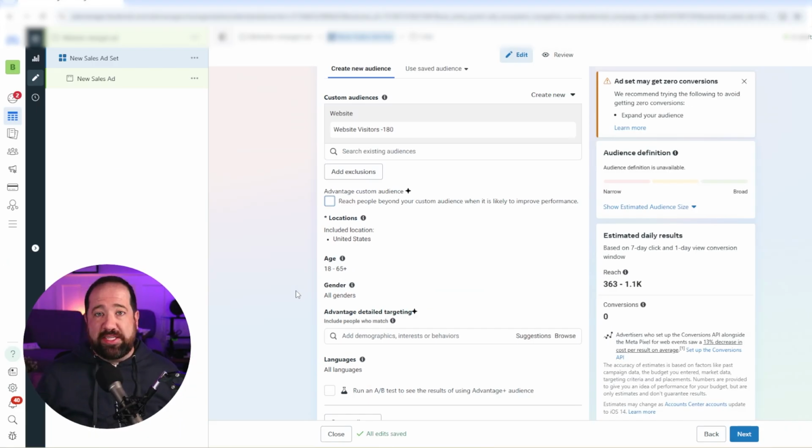Now, if you're running a massive website that gets a lot of junk traffic, then you might want to set those parameters. But for now, we're just going to leave those completely open. We're going to trust Facebook that it is just showing the ad to our retargeting audience that we've created.